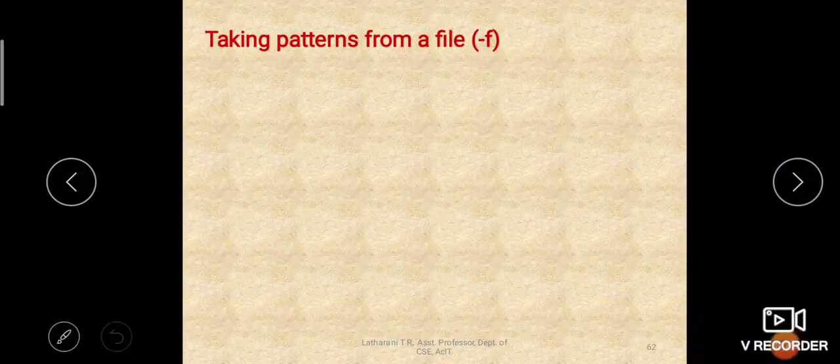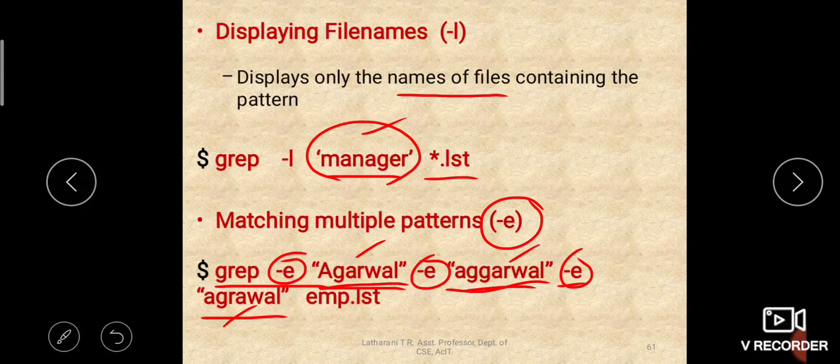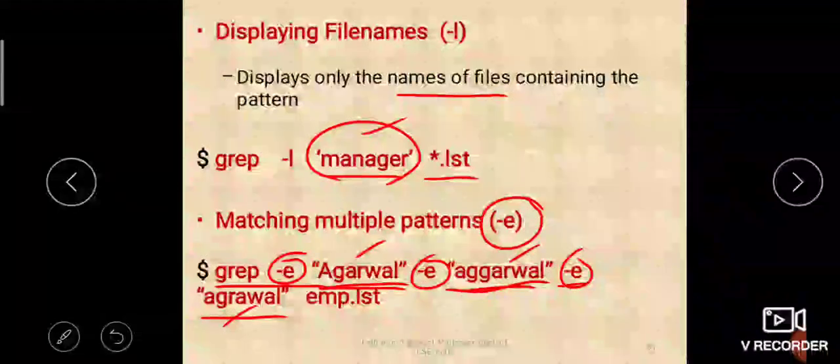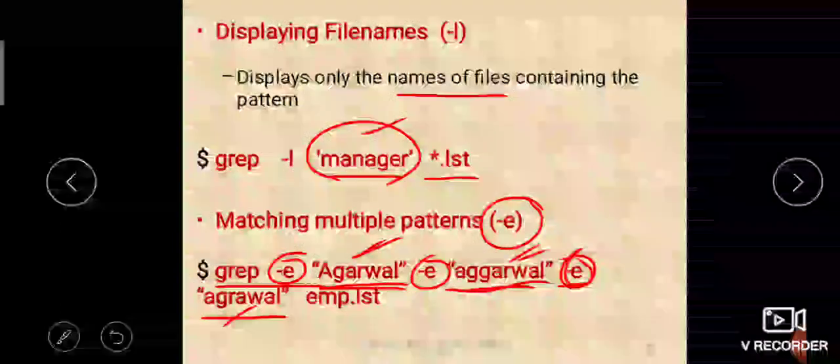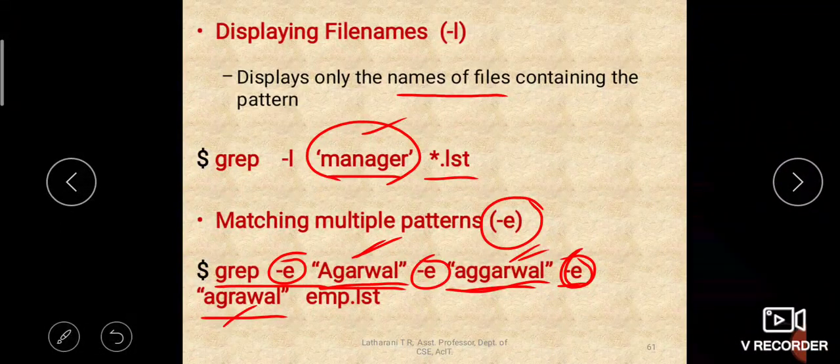The next option is for taking patterns from a file. See, instead of writing like this, as we saw in the previous slide, for matching multiple patterns using -e, how practical is this? If there are 5 patterns, 10 patterns, or 15 patterns to be searched for, how feasible is it, or how good is it, to write all of them with this -e option? That will not be good, right? That is not a good practice.